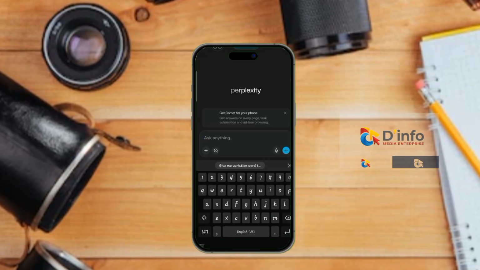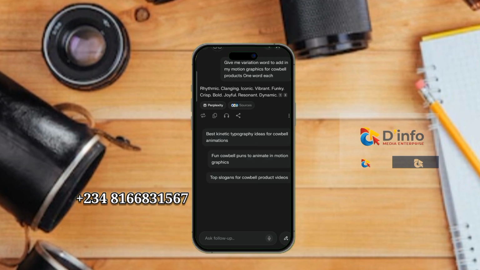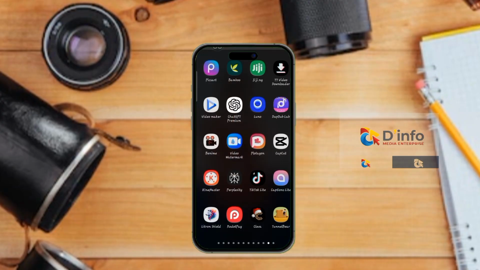So you place it here. Let's see what it will give us, just for us to get a better idea of what to add, because you don't just add anything anyhow. You see what this gives us: cleansing, iconic, vibrant, funky, crisp, bold, joyful, resonates, dynamic. But I don't want this. Let me use ChatGPT. I think this one's words are too calm for me.